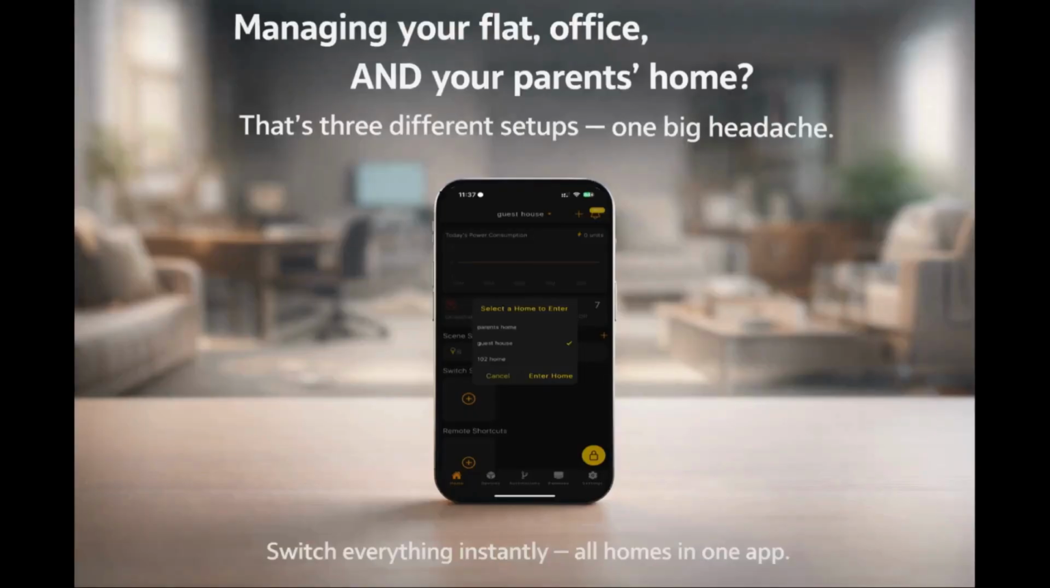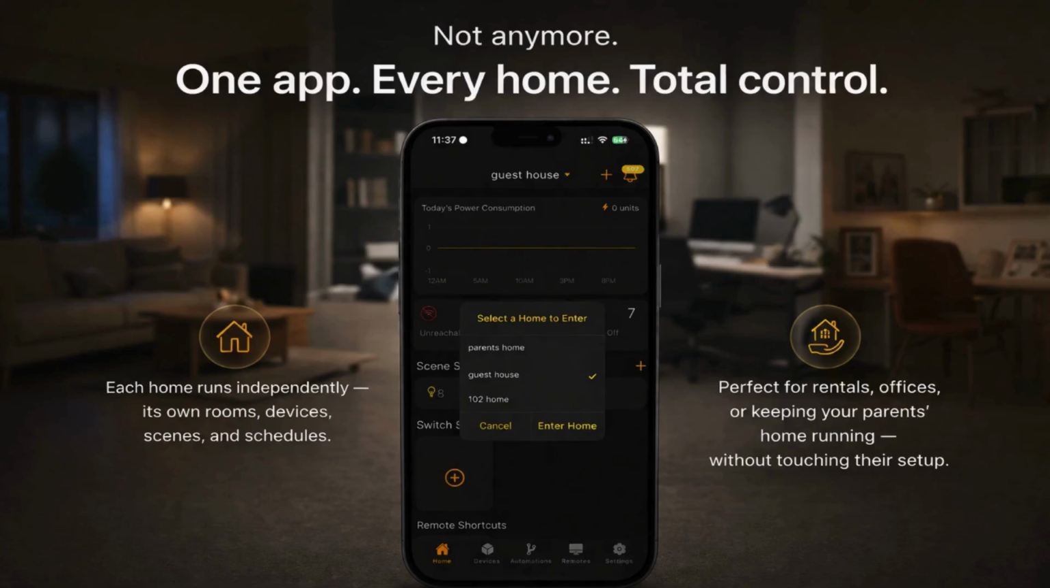Managing your flat, office, and your parents' home? That's three different setups. One big headache. Not anymore. One app, every home, total control.